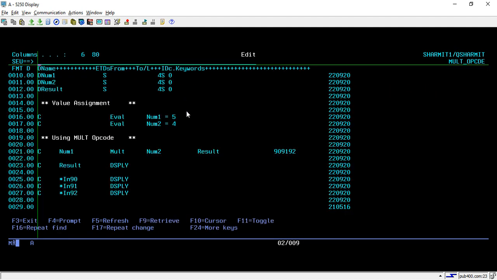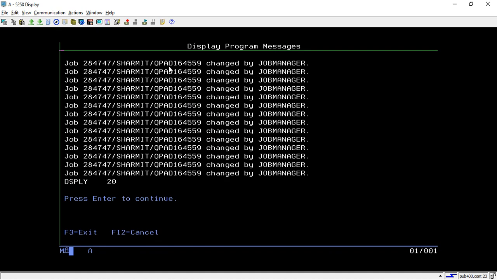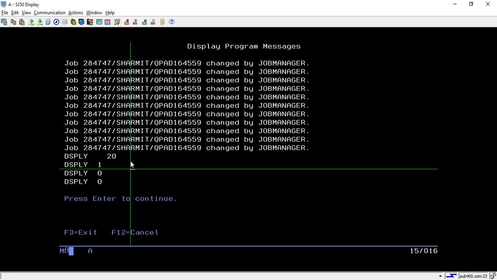Before that we will check the values. So it is 5 into 4. Let's see whether we are getting the correct output or not. Yes, we are getting the correct output, that is 20. And which indicator turns on? The high indicator. The rest two are 0 because this value is greater than 0.